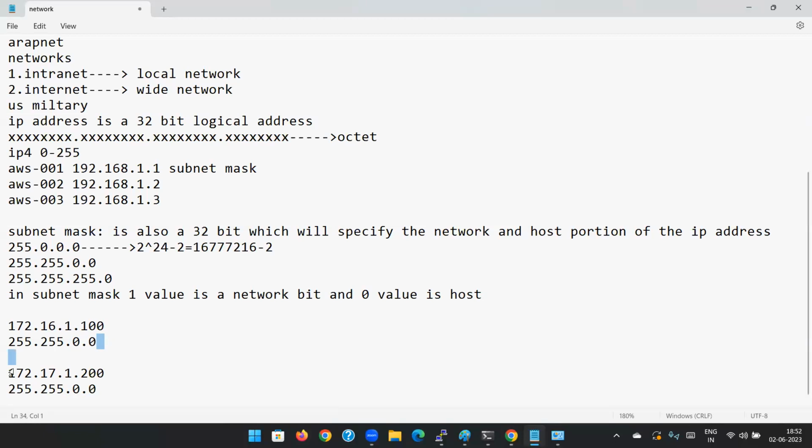In the subnet mask, how many network bits are there? 16 network bits. How many octets? There are 2 octets. So the subnet mask is saying that in the IP address also you need to have the 2 network portions. This 2 belongs to the network portion.